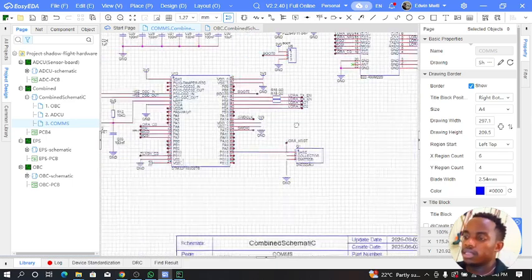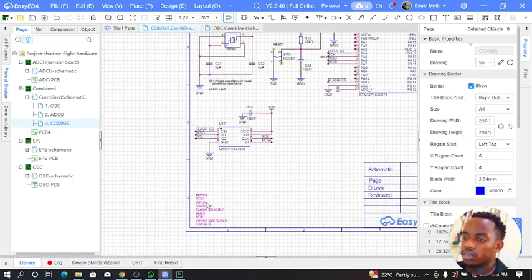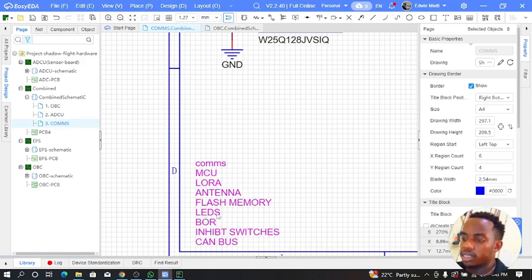So the next thing that we add is the LEDs. Let's add some LEDs here for just user indication LEDs.